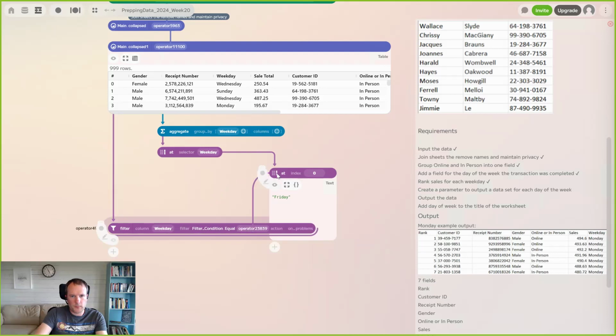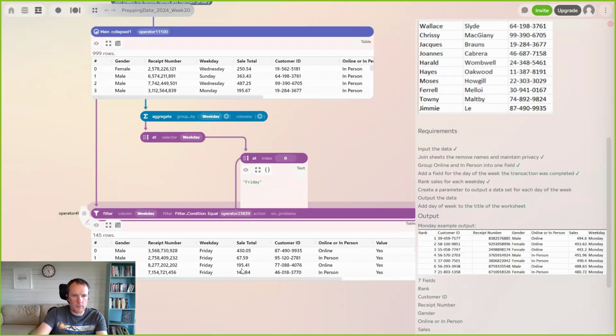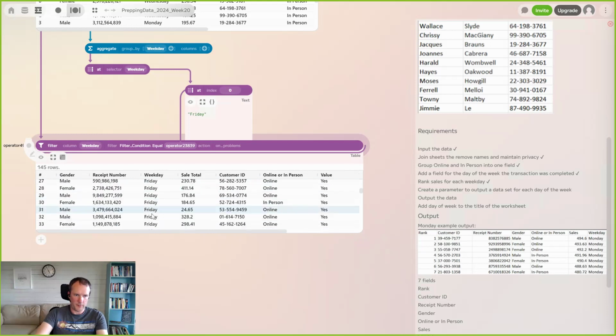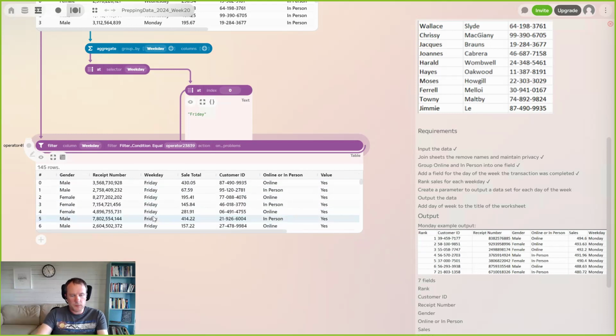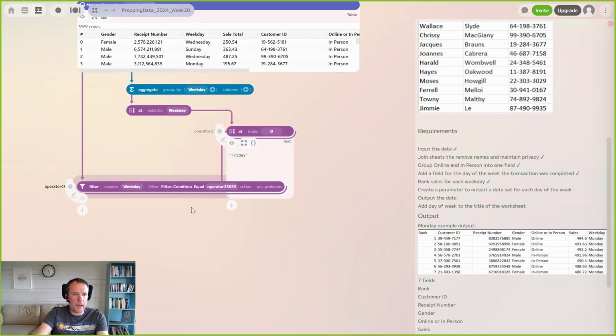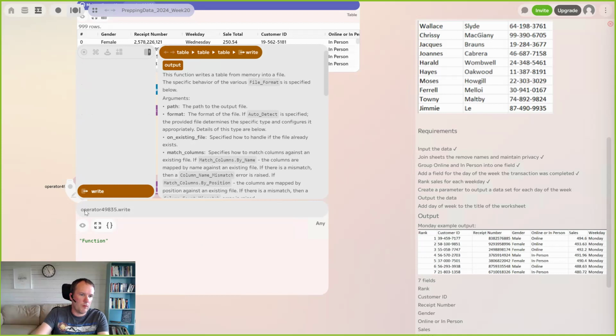So if we look at this data now, we've filtered this down. It's not obscured by my face. And here it is, Friday. So these are all the data for Friday. And then what I want to do is write this to a file called Friday. So I'll write it back out. To do that, we use a write component.